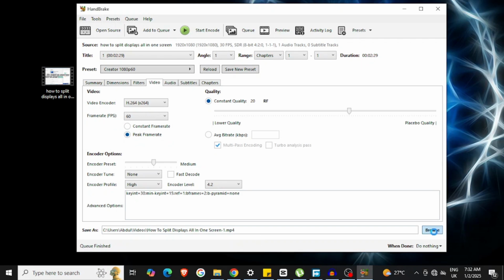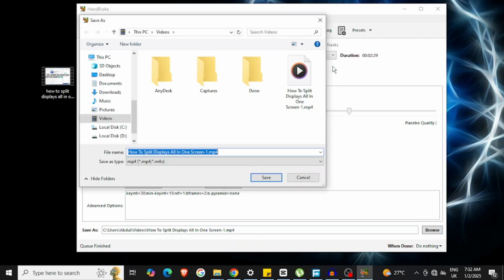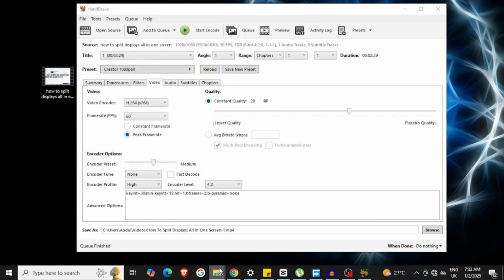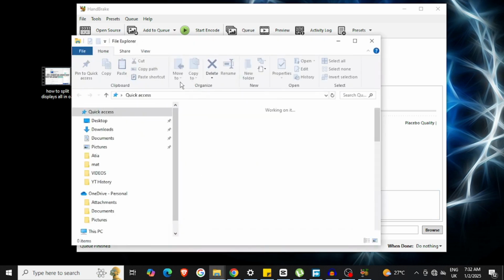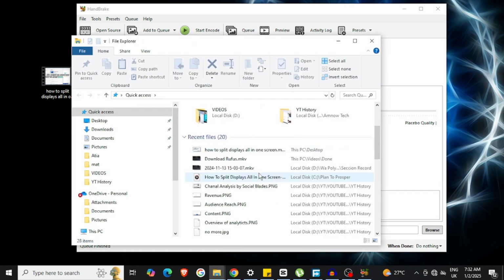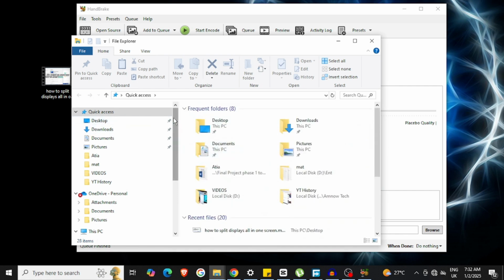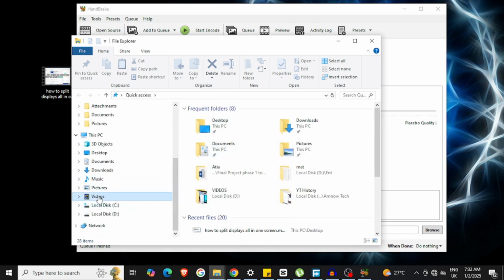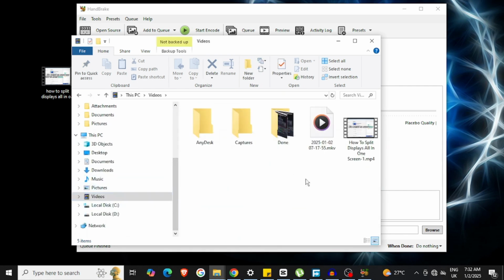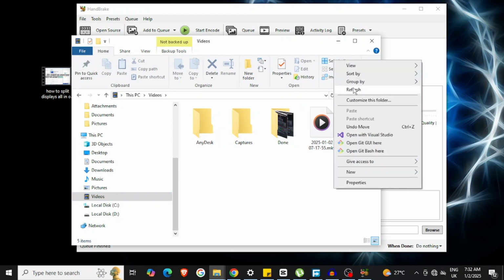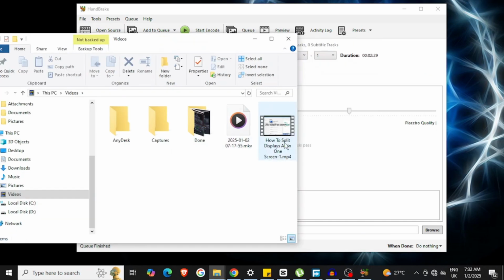Now let's open our folder and see where our video lies. Our video saves in Videos. Just open File Explorer and go to our Videos folder, or you can select a different destination where you want your video file to be saved. So here is our video. As you can see, it is now down to 30 megabytes.